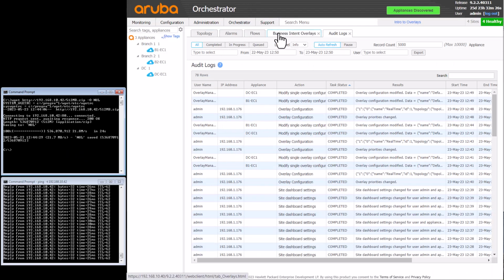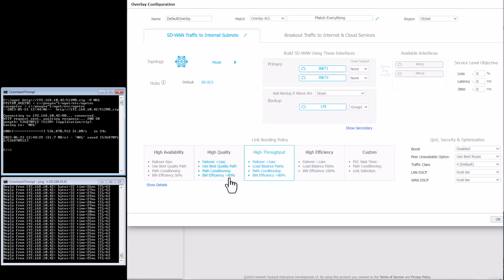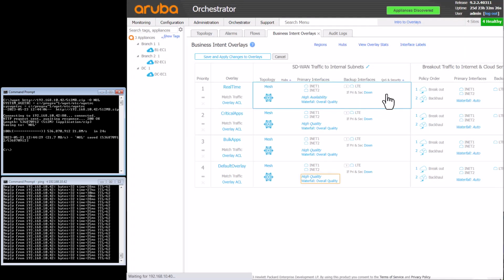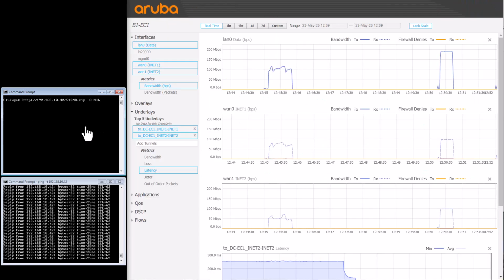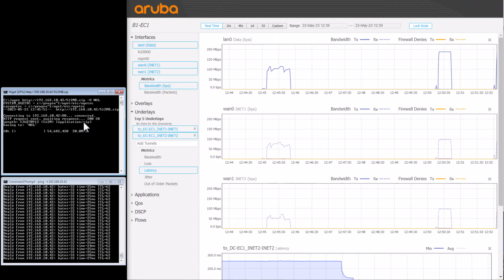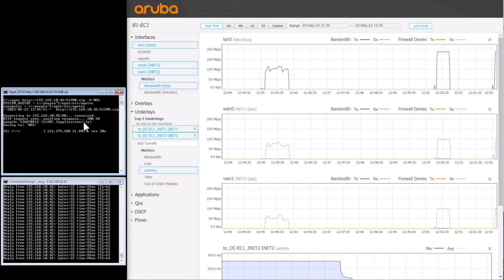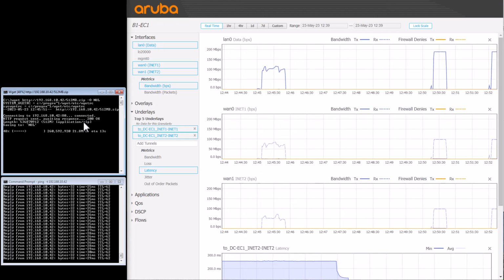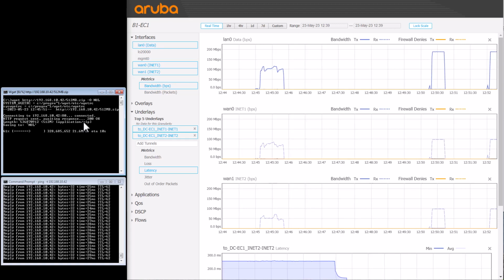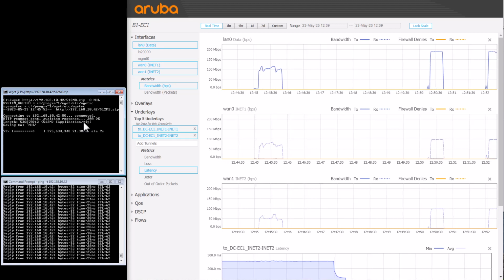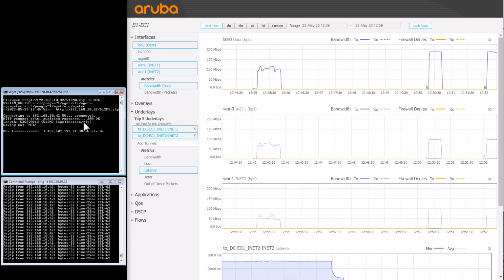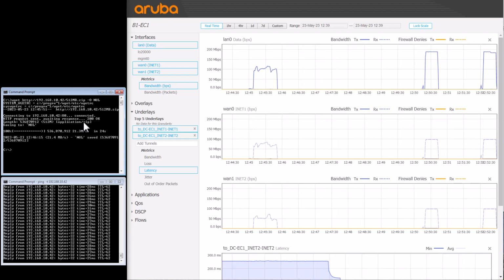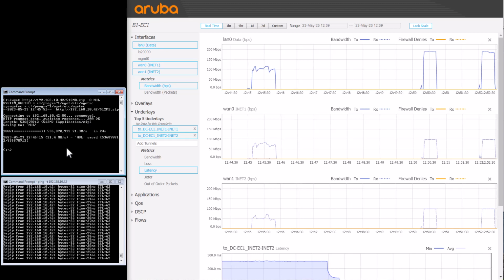Now we'll switch to high quality mode. And let's begin the file transfer. As with high throughput mode, both WAN links are being fully utilized, and the LAN side throughput is pretty much the same as well. And our 500 meg file completed in 24 seconds.